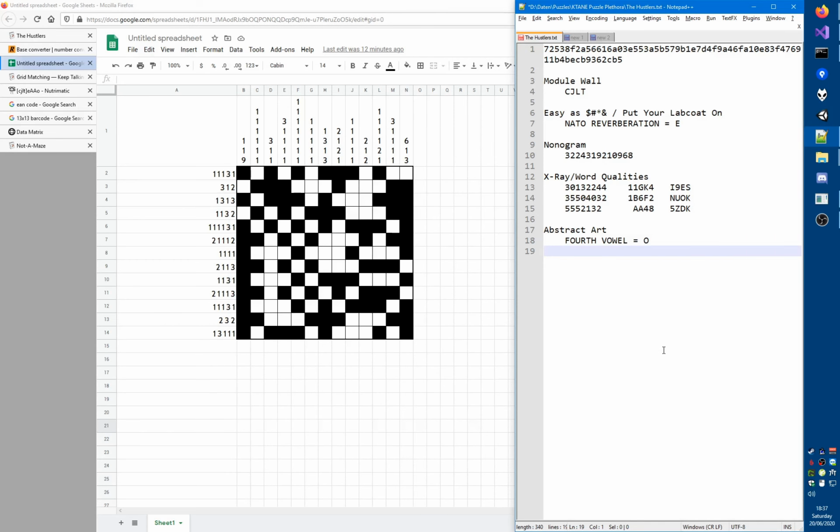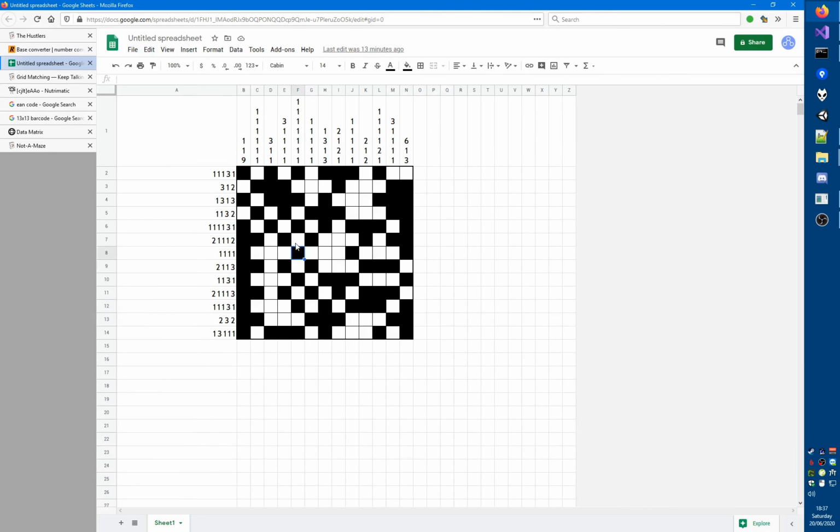Okay, and we're back again, and ladies and gentlemen, the credit for the next idea goes to Ghost Salt. I did not realize that every single run of black pixels here is either 1 or 3.